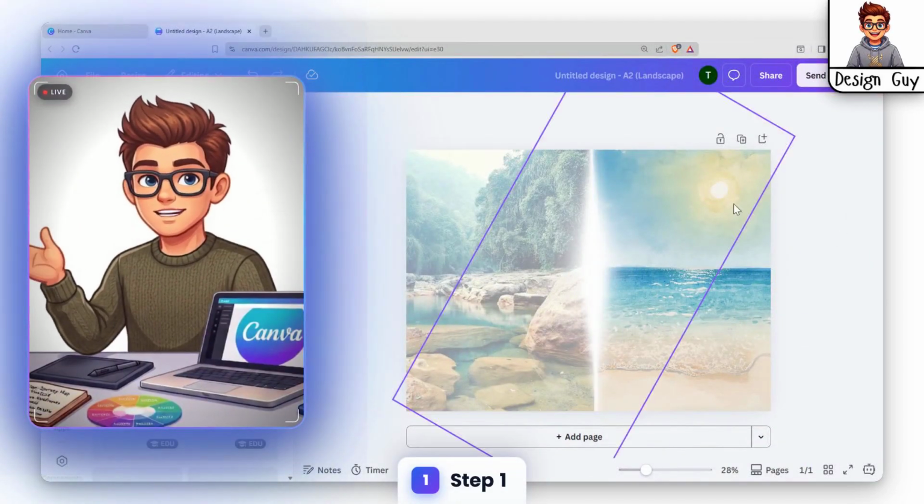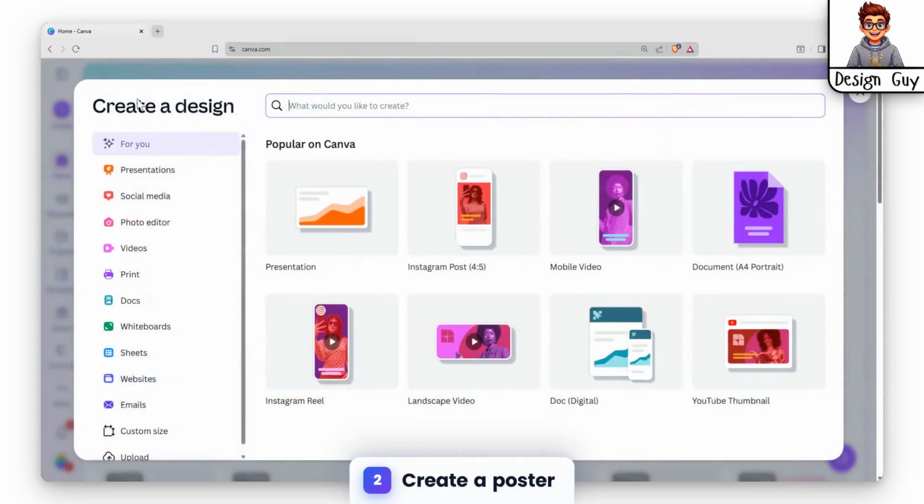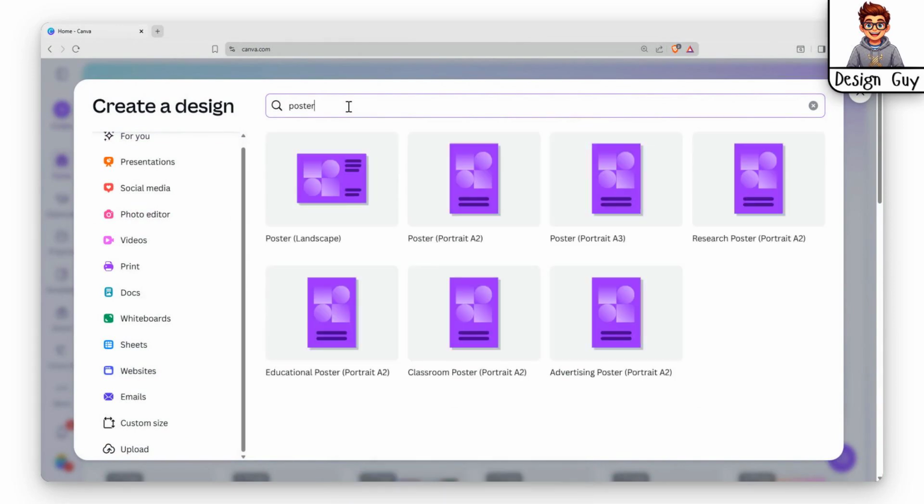Ready to see how easy it is to blend your photos for awesome effects in Canva? Click the Create button, then type Poster into the search bar to start designing your custom poster project. Switch to Landscape Orientation for this demo.